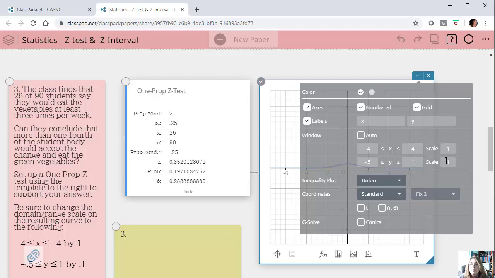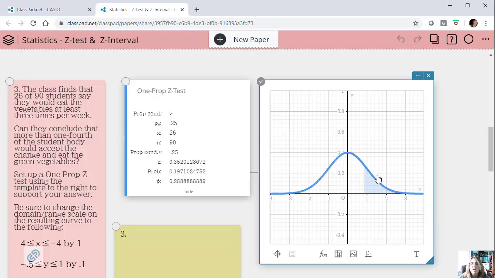So what did I say? I think 1. And we want the scale here to be 0.1. So when I change that, now it's going to look a lot nicer. And so now you can actually see things. So here is that interval. So then they're going to interpret that, right?